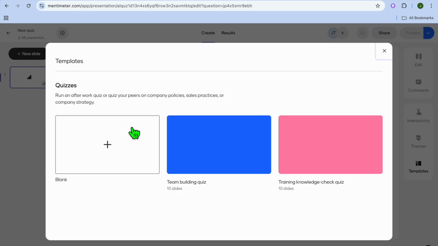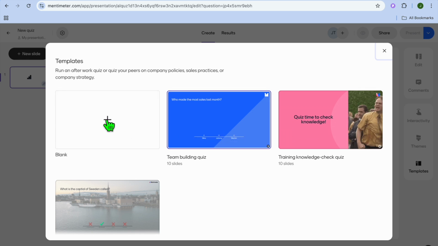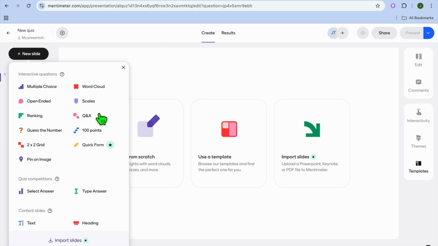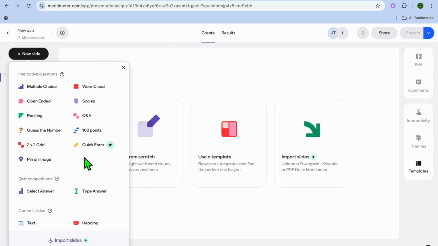On this new page, you have a few options. You can either choose to create a blank quiz or you can start with one of their templates. For this example, we're going to be selecting blank. After selecting blank, we're going to tap on Start from Scratch. Then from there, you can create your first page.